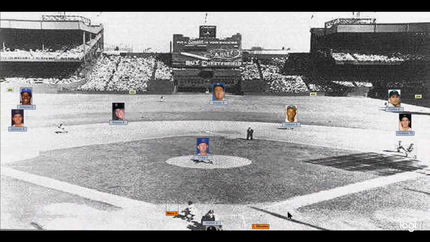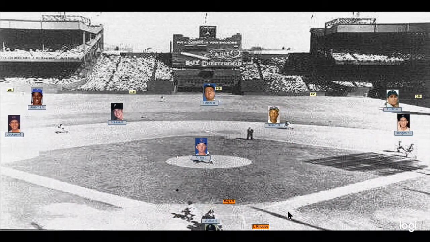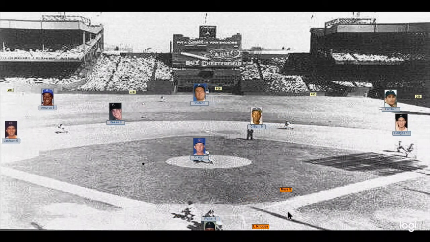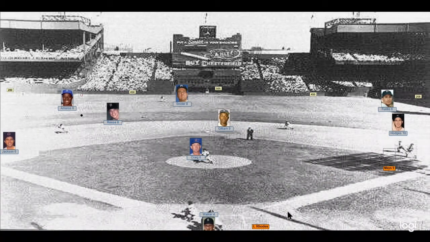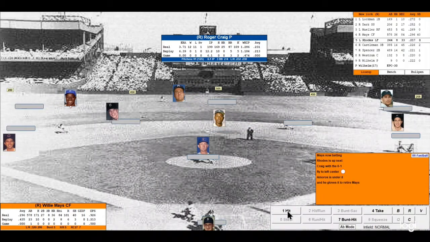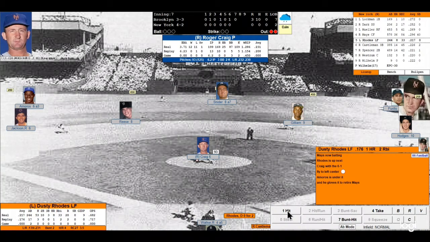Here comes the pitch to Mays. Mays hits it into left field. Omeros, can he continue his stellar day? He ranges over to his left and under it and gloves it to retire Mays. 2 up and 2 down, and Dusty Rhodes coming to the plate. Rhodes on the day 0 for 2, lined out to second his last time up.